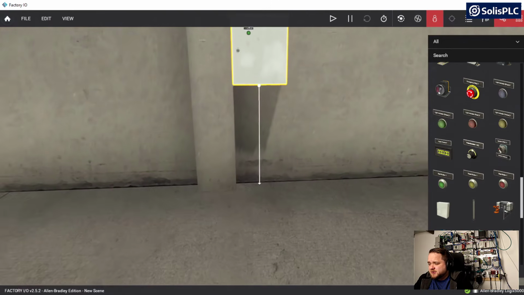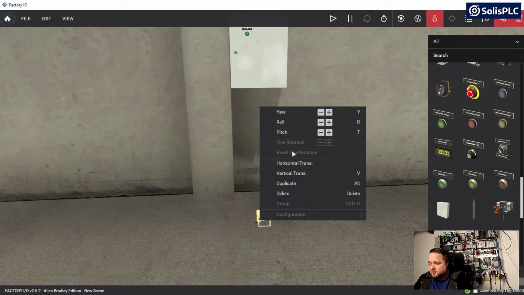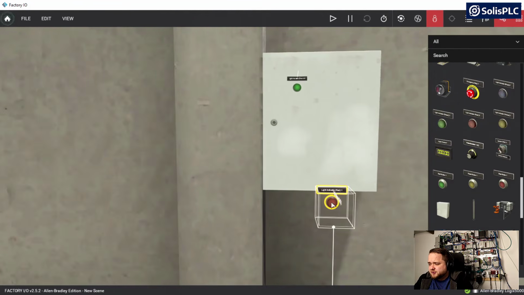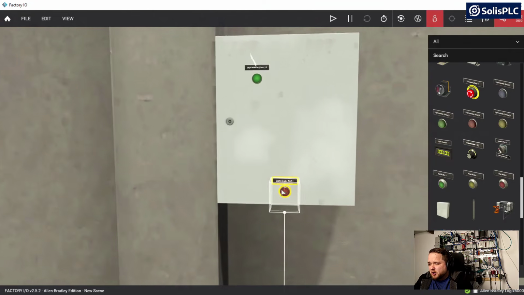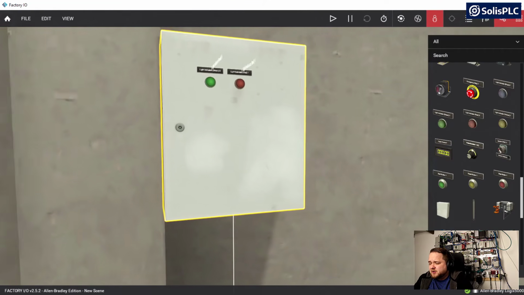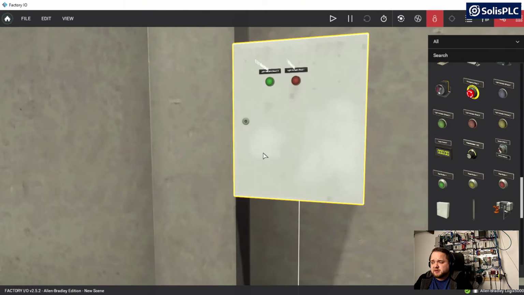I'm then going to repeat the same procedure with the red light. So once again, I'm going to drag it out. I'm going to turn it towards the panel. I'm going to use vertical translation to position it roughly where I need it to go. I'm going to bring it onto the panel, vertical translate once again, let go. And we have two indicator lights. So that's pretty neat. We can start tying in some of our code.